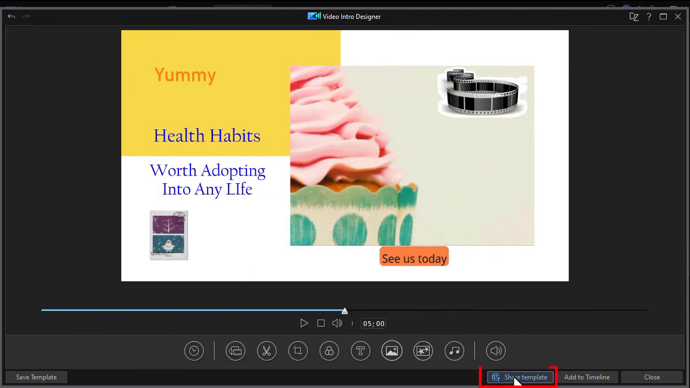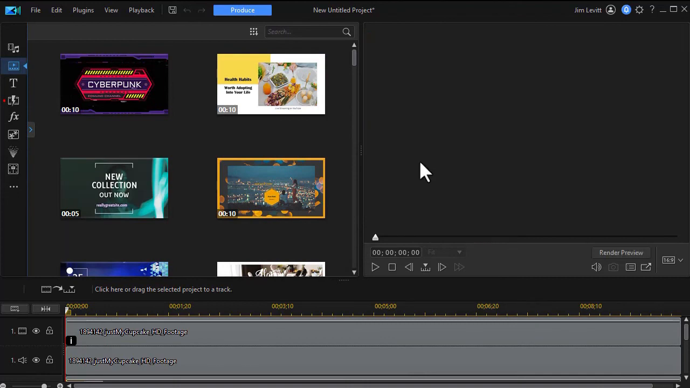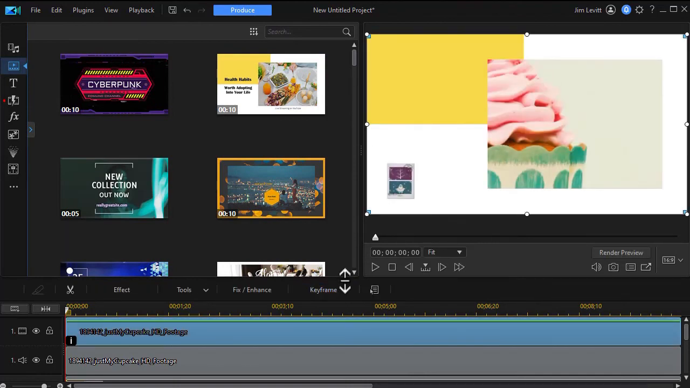The other one is you can share it. This allows it to go up to the director zone where you can share it. Other people can now have access to it, and they can download it and use it as well. The most obvious one is to add it to the timeline. We're going to do that here. And when we click here, now it's added to my timeline.